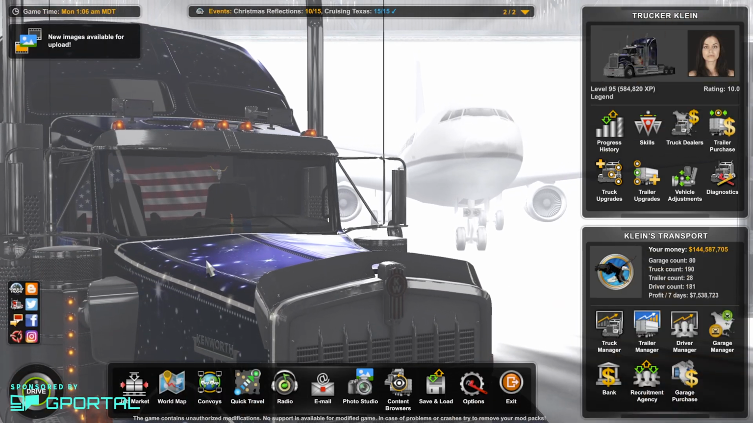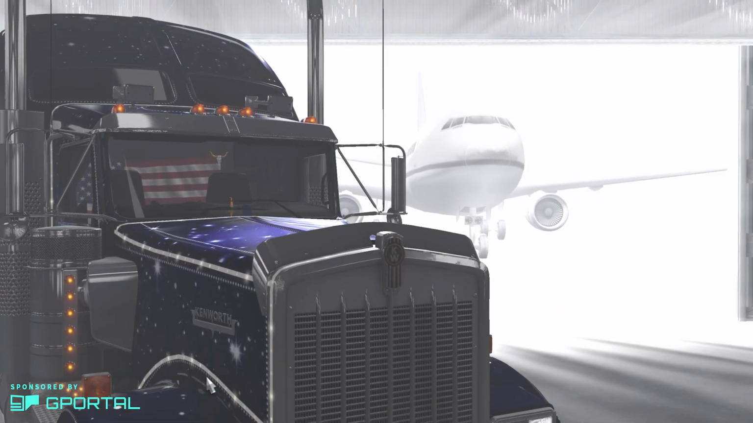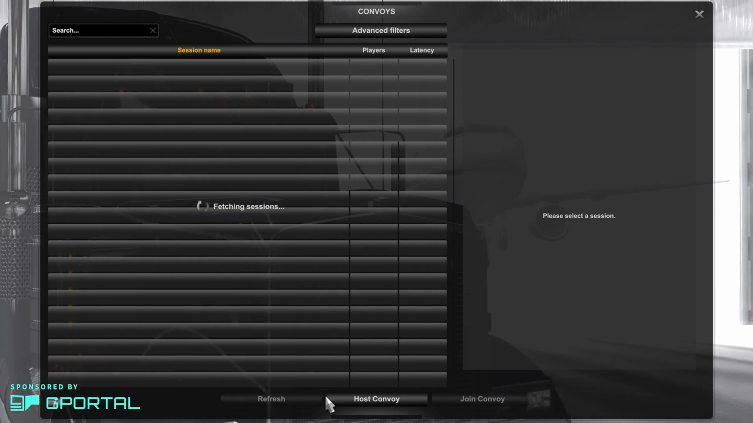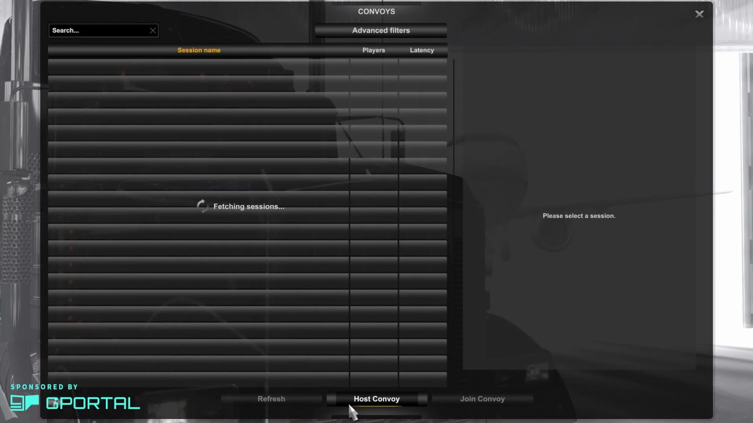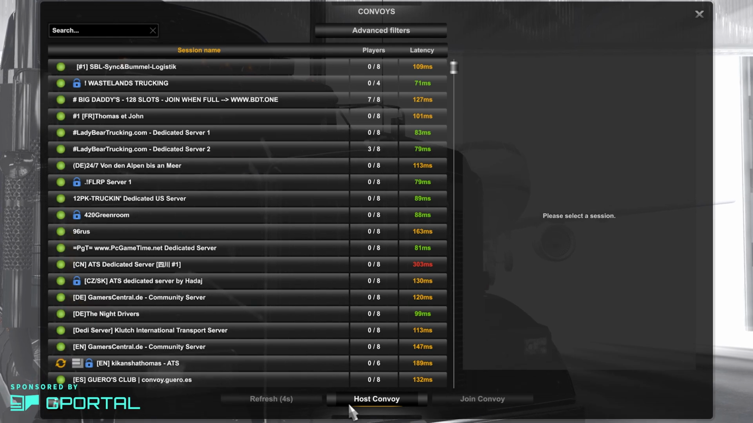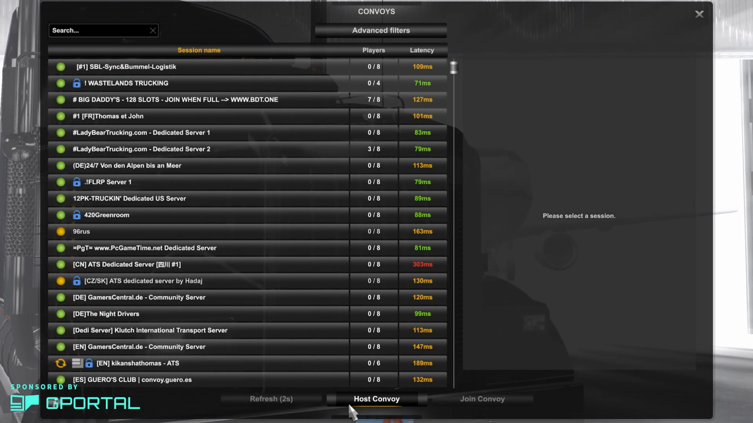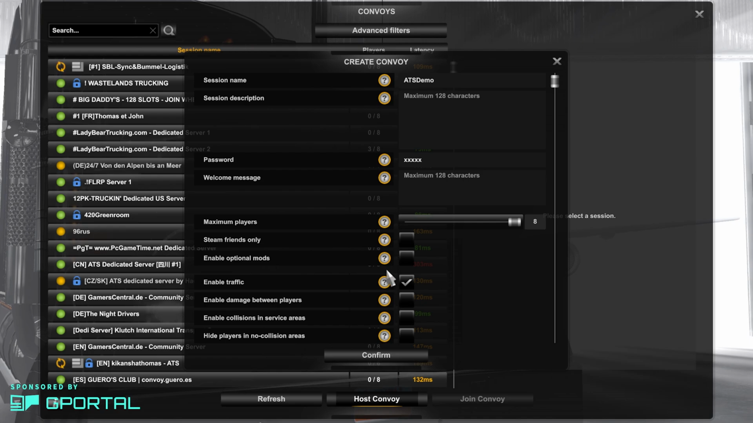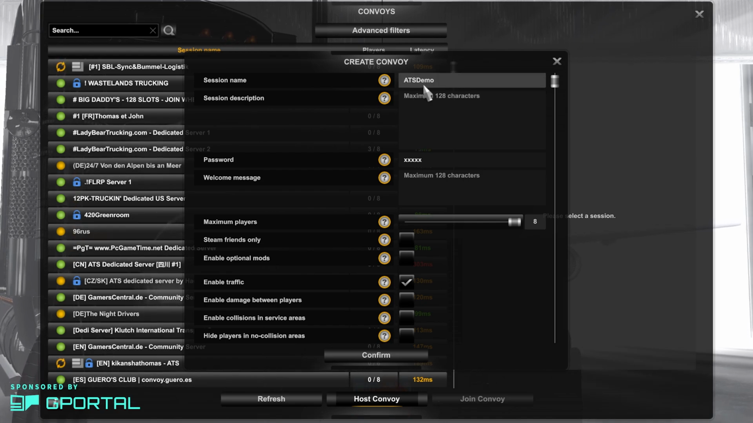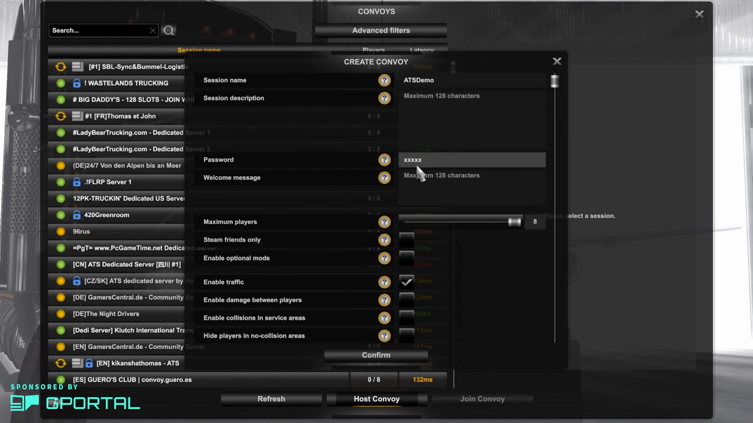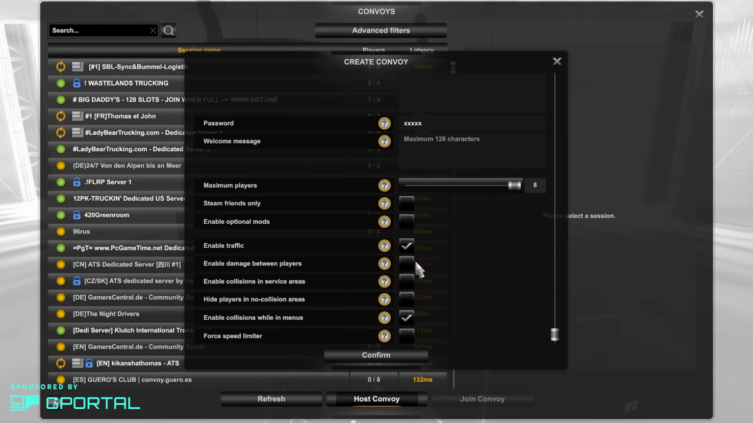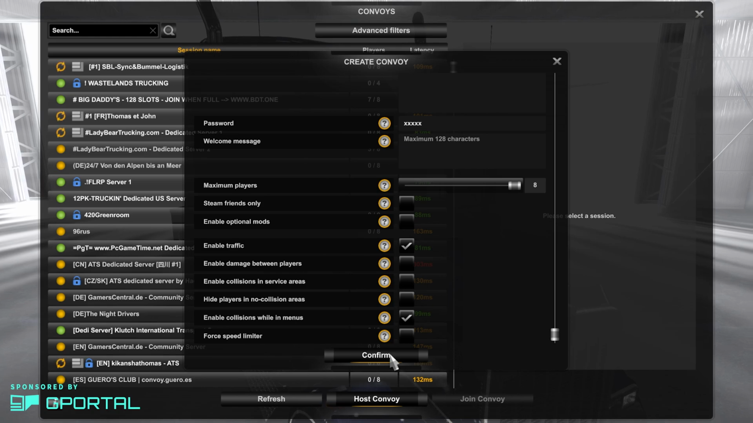What we want to do when we get to this point is go to Convoys, and select to host a convoy. We need to create a local convoy before we can export our files. So we're going to host a convoy. We don't really have to bother with what the name is. We don't have to bother with a password if we don't want to. And we really don't even need to bother with these particular setting options at this point. We just need to hit confirm.